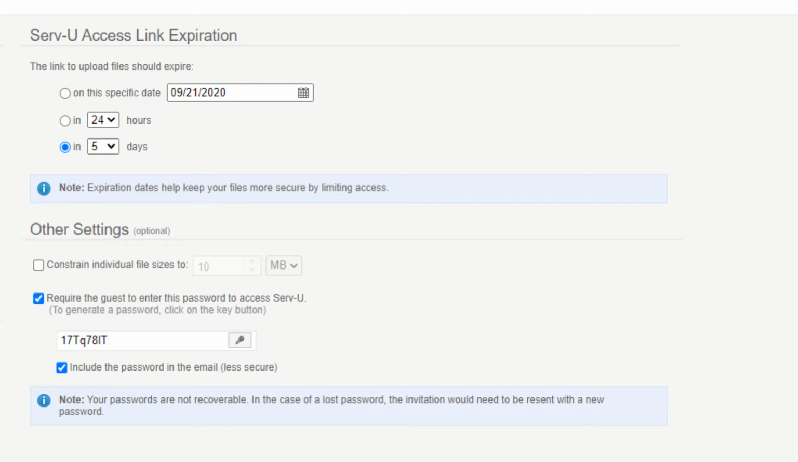Finally, you can password encrypt your link if you'd like. This key auto-generates a password, and the checkbox places the password in the email the user receives.